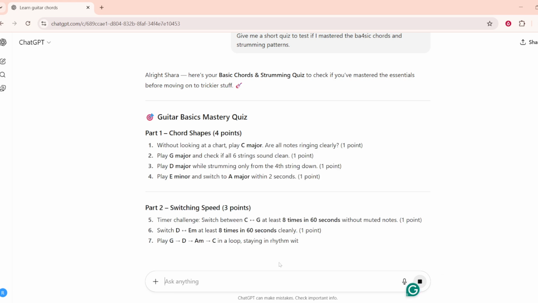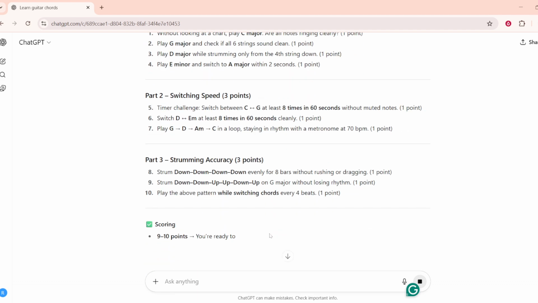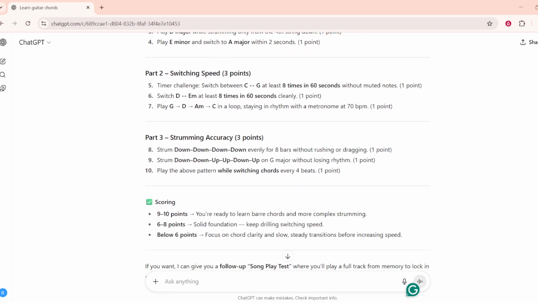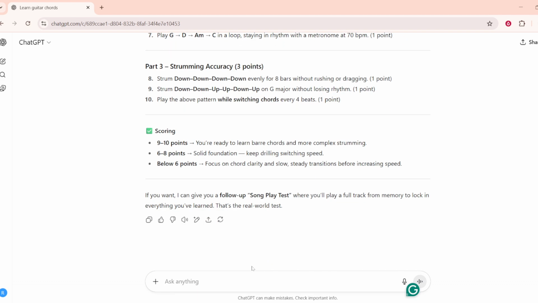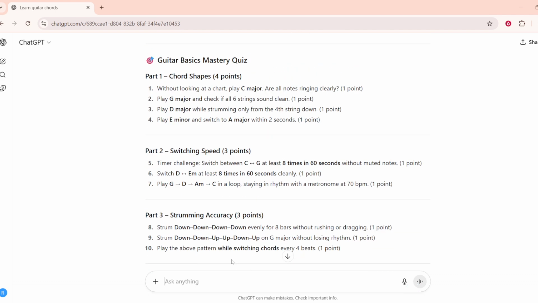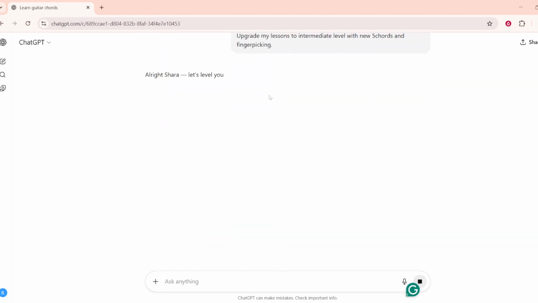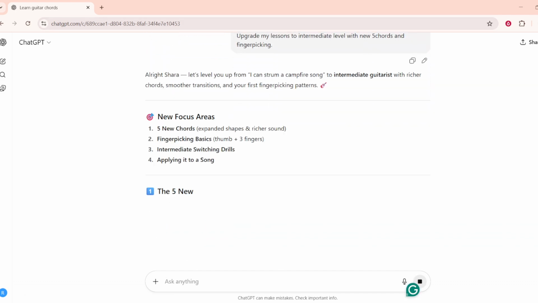Once you're confident with the basics, it's time to challenge yourself with advanced techniques. Type in a request for more intricate lessons using a prompt like, upgrade my lessons to an intermediate level with new chords and finger picking. This ongoing learning journey will keep expanding your skill set.